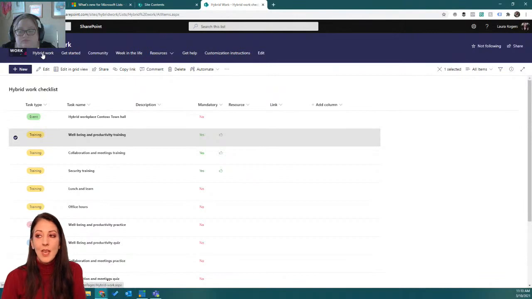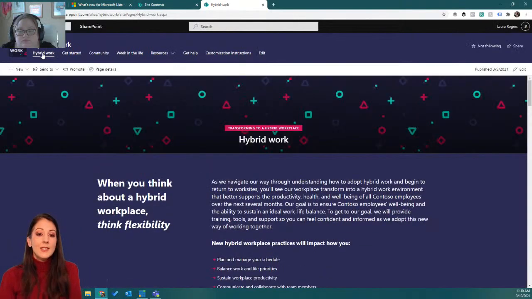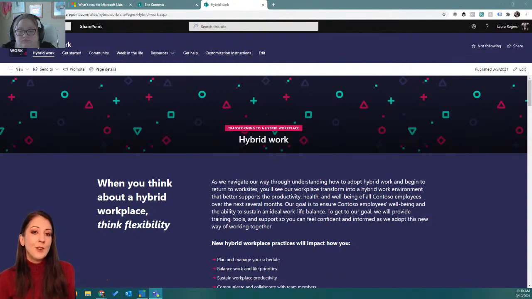So let's go look at all the pages. Before I start digging through all these pages, from what I've said about the hybrid work template and what it's for, what do you think? Is this something that you want to install?